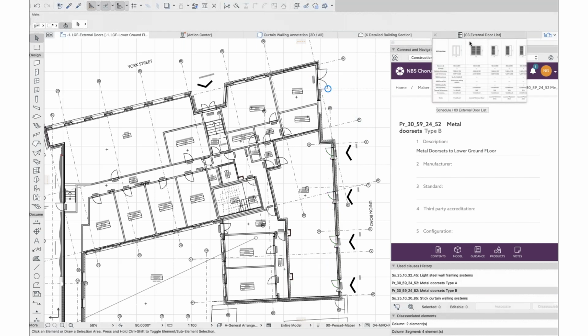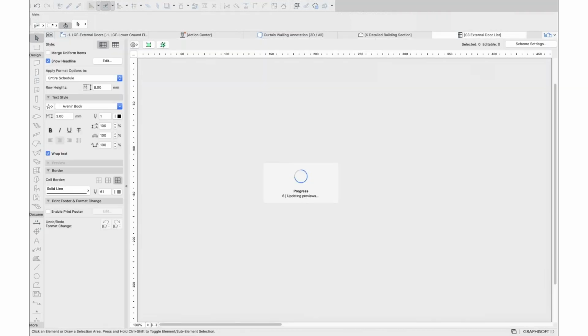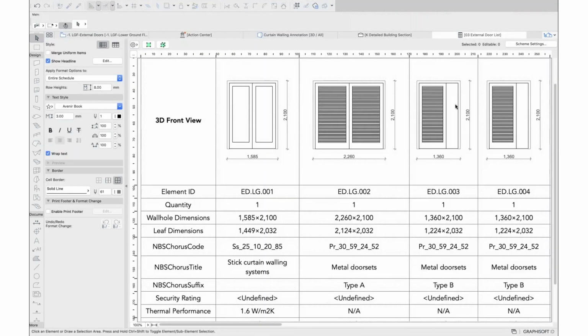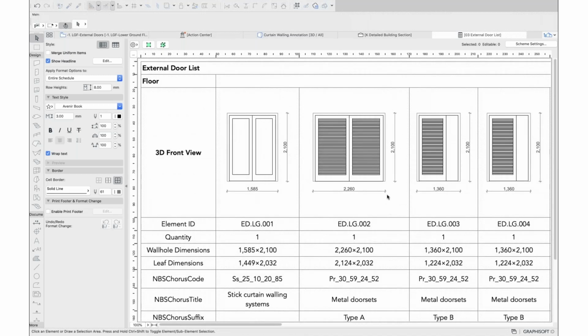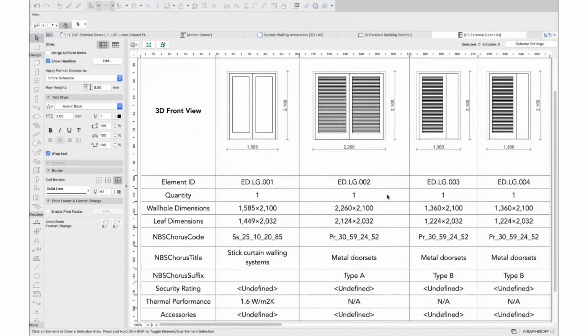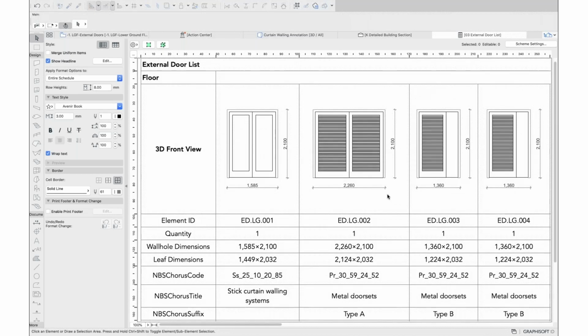We can now open up the external door list to see how that information comes through onto the schedule. So here we can see that the Chorus code, the Chorus title, and the clause suffix have all been added to this door schedule. Thanks a lot, Nick.